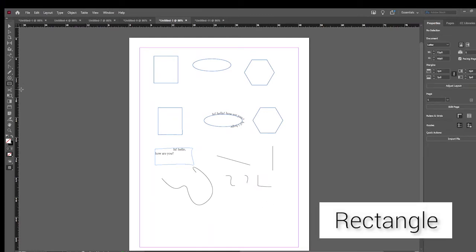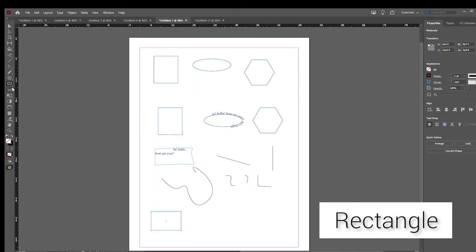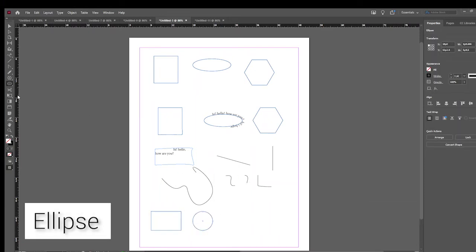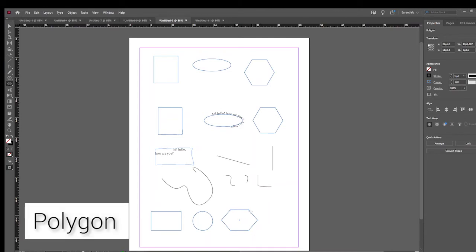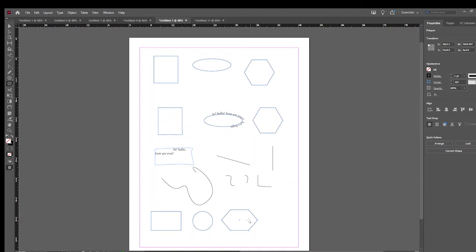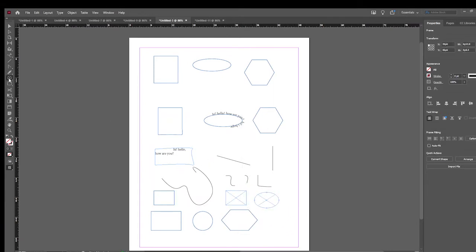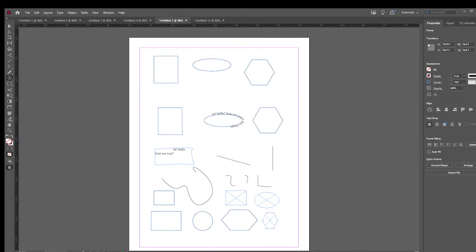The rectangle tool lets you create a rectangle. The ellipse tool lets you create a circle or an oval. And lastly, the polygon tool allows you to create a multi-sided shape. To use these, just drag the cursor after clicking on your desired tool. Then you can drag it to get your desired size. The rectangle, ellipse, and polygon frame tools allow one to create placeholders in those shapes. So these frame tools are used the same way as the previously mentioned ones.